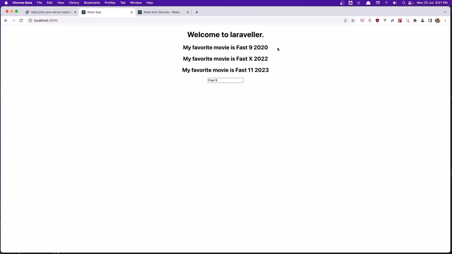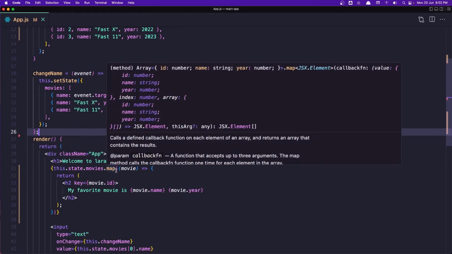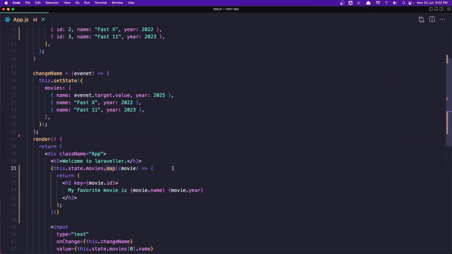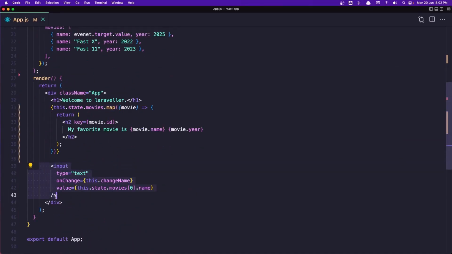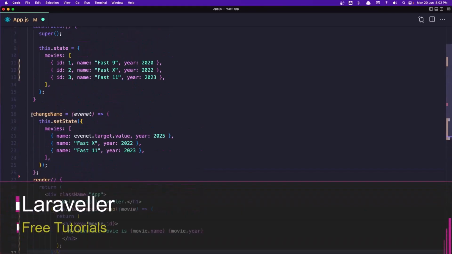Hello friends, welcome. So in the previous video we worked with lists. We displayed all the movies here as a list with the help of the map method. And let's remove this input right now. We don't need this one anymore.